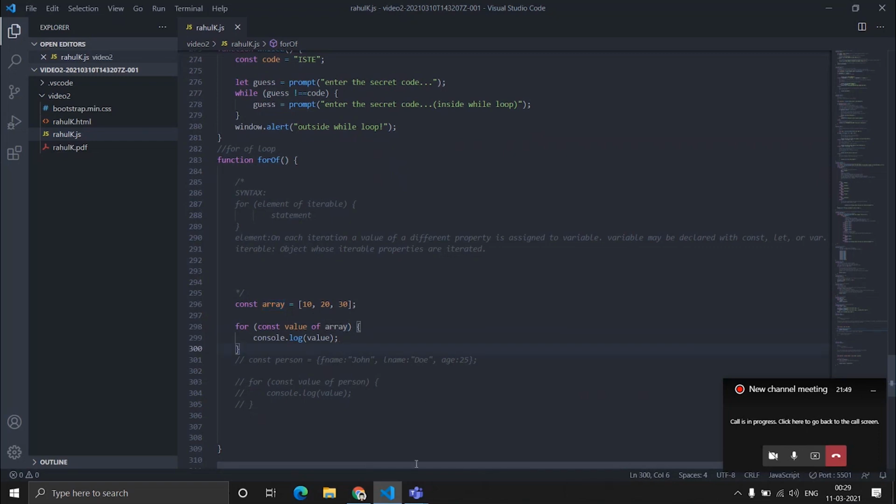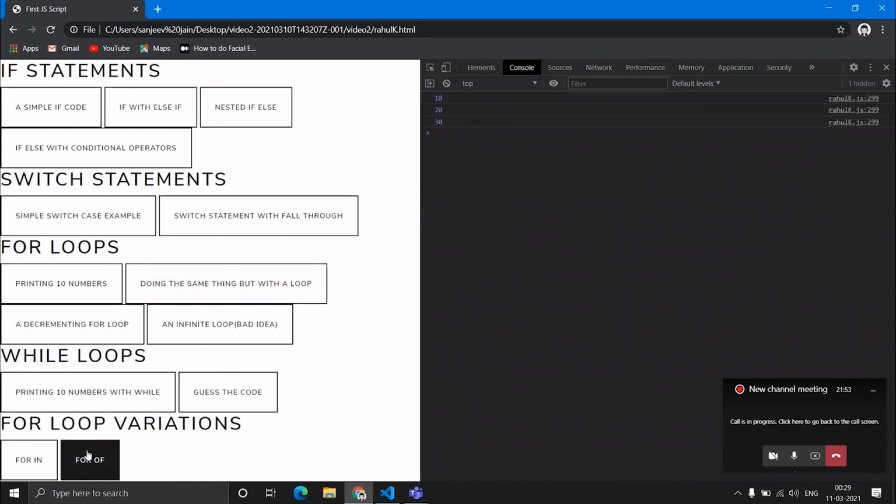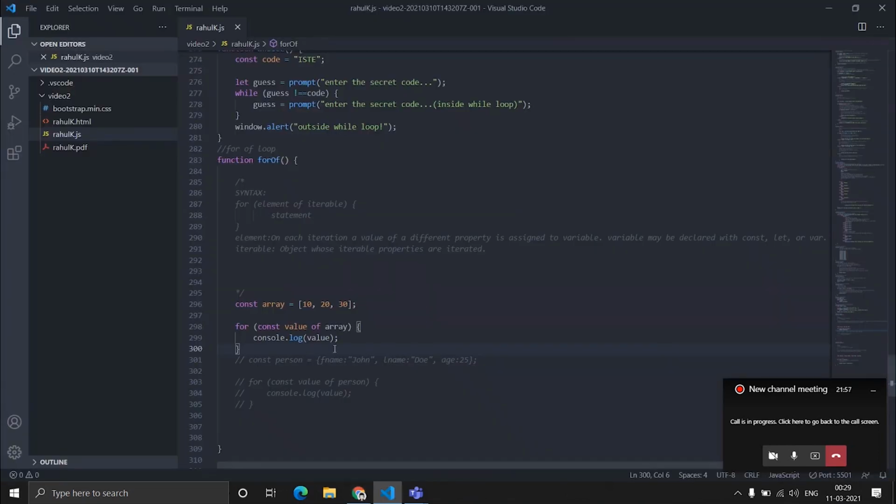So we'll see the output over here. Yeah, for of, you can see 10, 20, and 30. This value once became 10, then 20, and then 30, and it got printed every time.